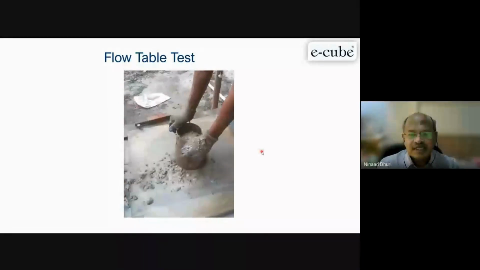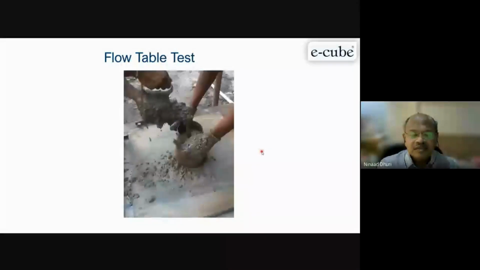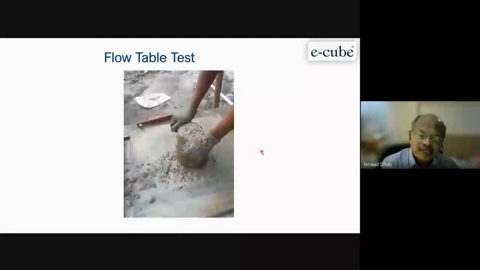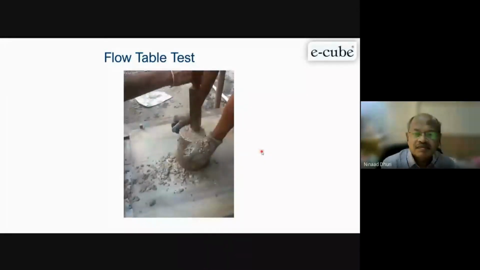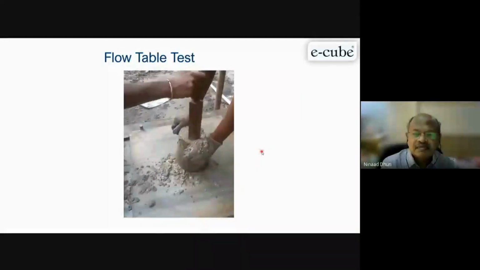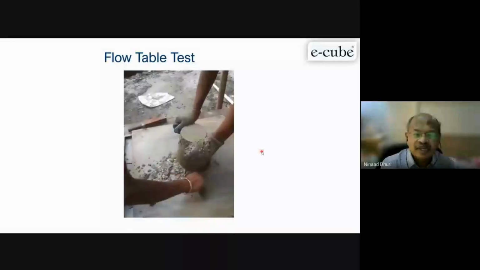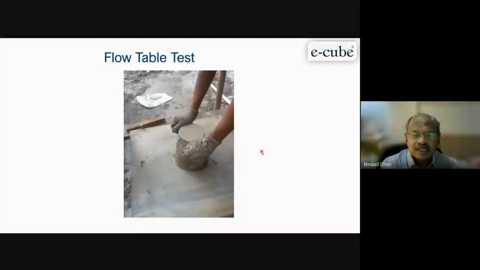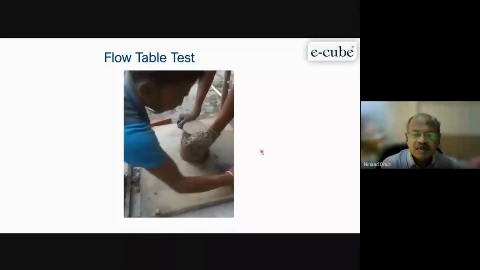This is a flowable concrete test. Now we are advising most of the sites, since people are using flowable concrete only, to go for the flow test rather than the slump test. Again, when we discuss fresh properties of concrete, we'll discuss this test again because it's a very, very important test to understand. And now people are adopting this test for various things that we will discuss during fresh properties of concrete.